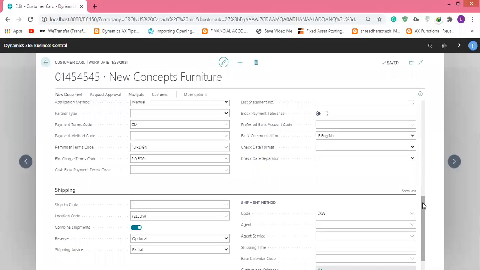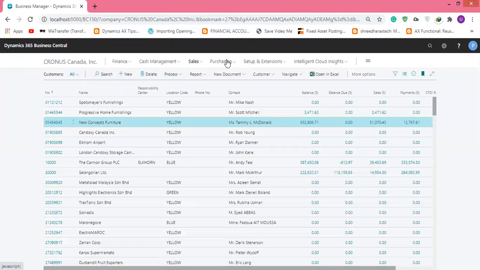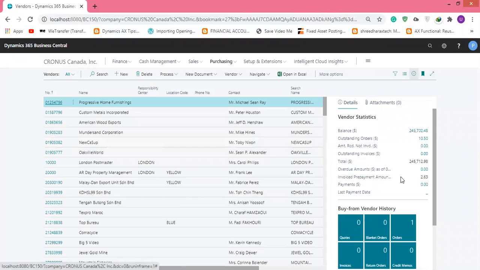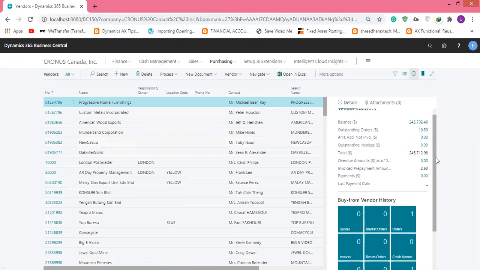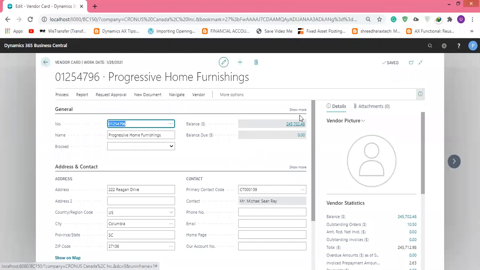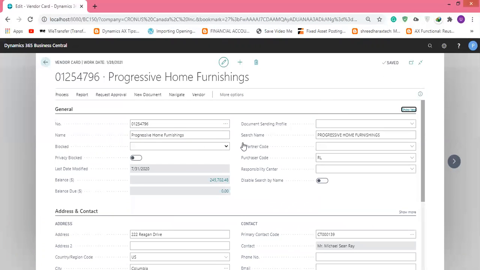So this is all about the customer card. The same information is available in the vendor card, on the vendor side. If I show you here, you can see the same information, statistics, history for each of the vendors. Here I can set up the attributes, statistics, attachment. If I click show more, I can set up the credit limit.